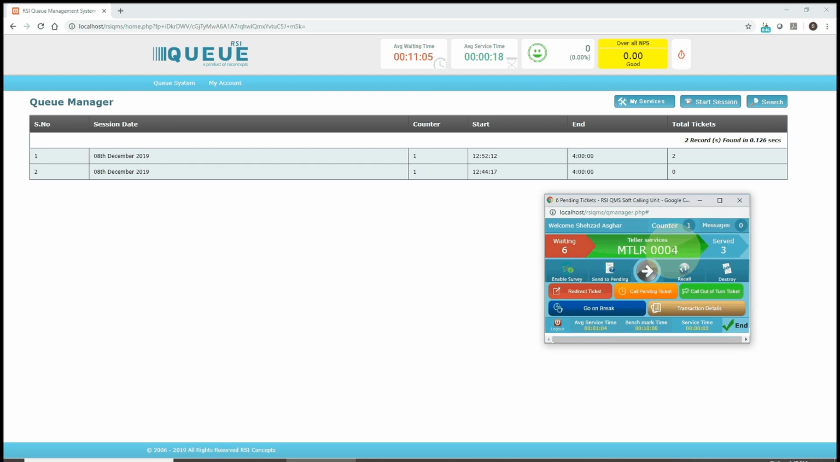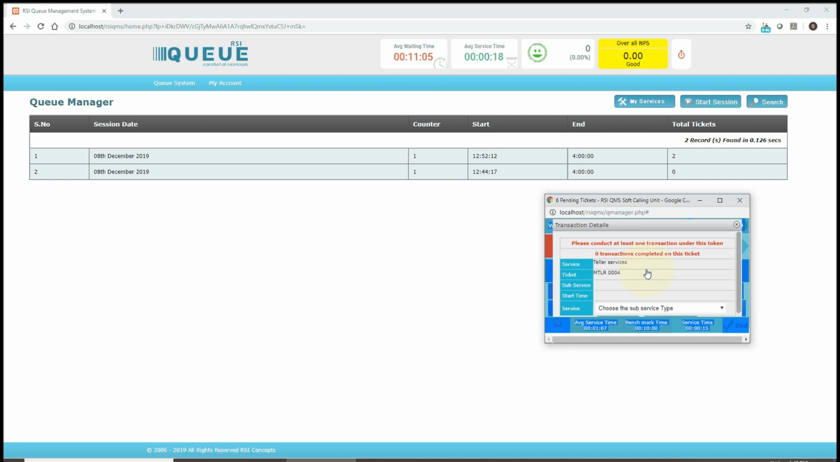Earlier I was serving token number 3. Now I'm serving token number 4. Let's say I again press the green button. As soon as I press the green button, it will open the screen for me. It will not allow me to go to the next token unless I register at least one transaction against this particular token. So this is a new functionality.